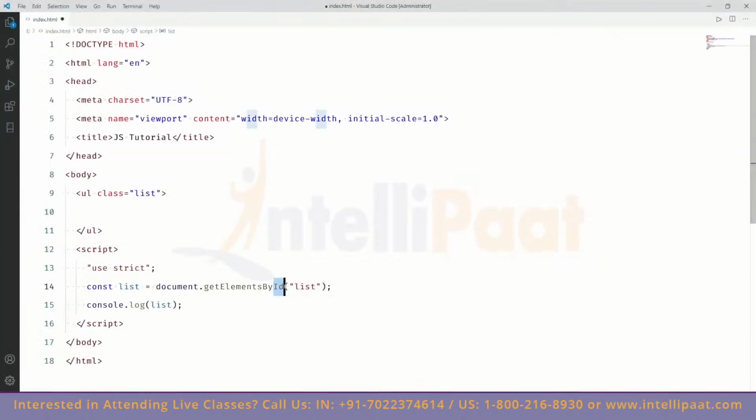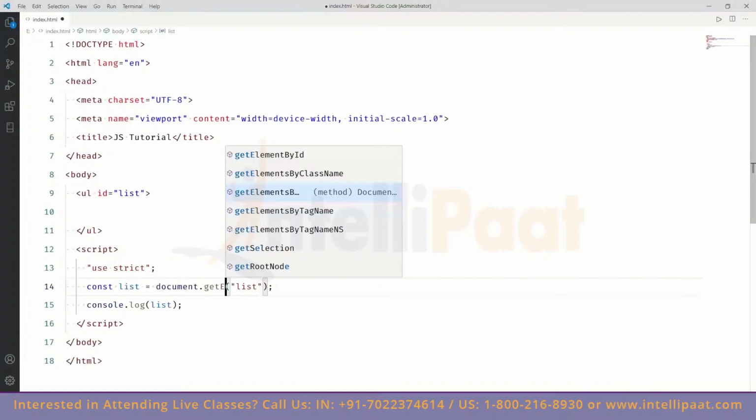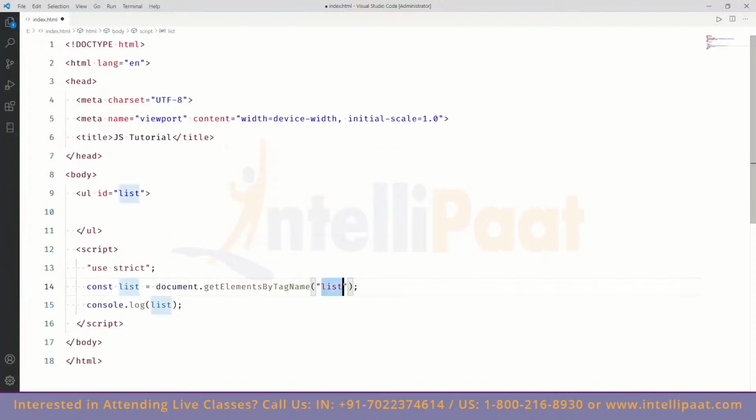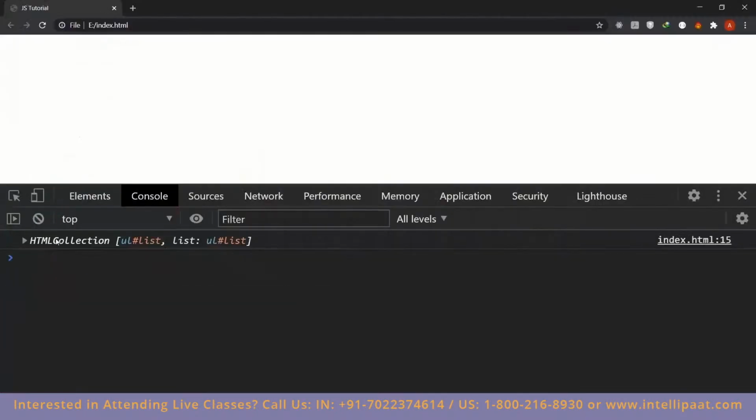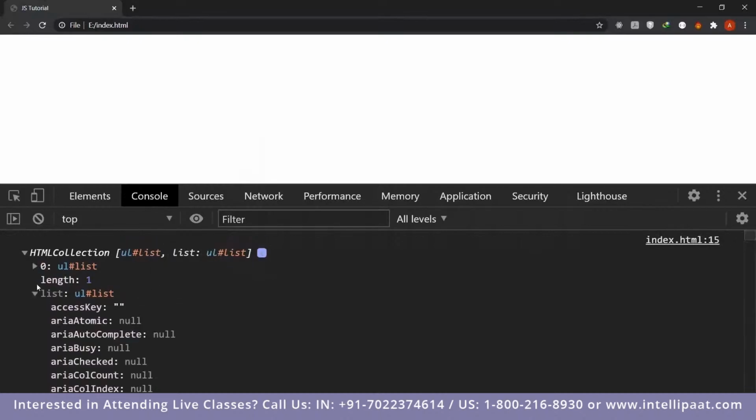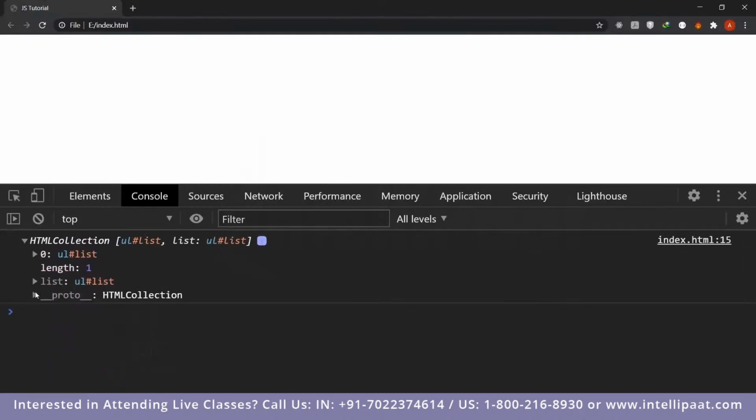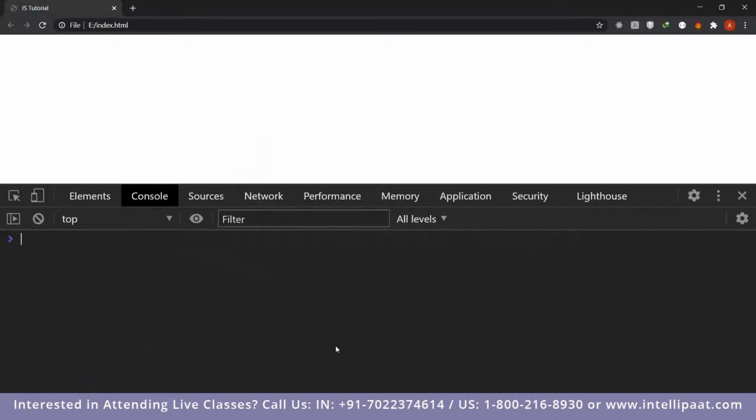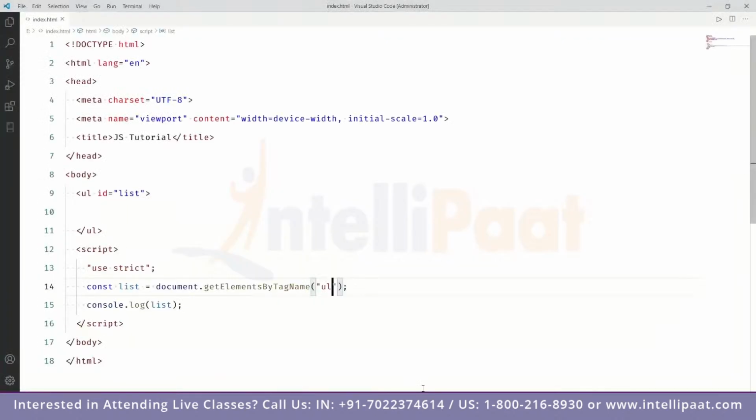Also, if you don't want to use class names, let me just go back and use ID. You can also get elements by tag name, and the tag that we are using here is unordered list. Save this and log it to the console. Again, you get an HTML collection and you get a list like this. These are the properties of the list. This is the same thing. So this is how you can create an HTML collection by using the tag names. If there are multiple lists, you will get all of those here.